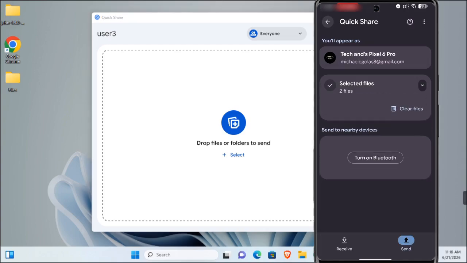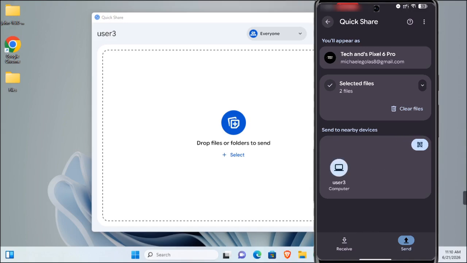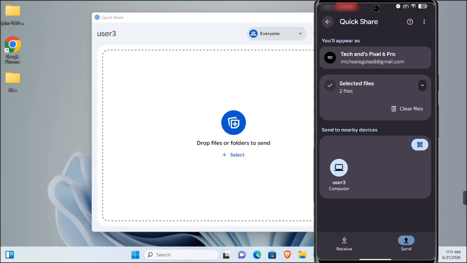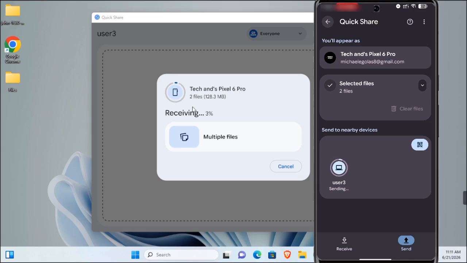Now the next step, you need to make sure that both devices are on the same network. Once both devices are on the same Wi-Fi network, tap on turn on Bluetooth in this section, and it will find your PC and any other available connection. You'll also see the option to scan with QR code in this section, which they'll be able to scan with their Quick Share. Now proceed to select your PC and this will send the request for accepting on your PC. Simply click on accept and the files will immediately start sending.